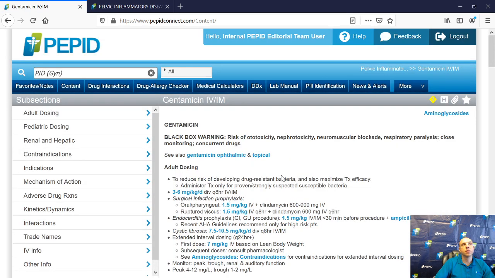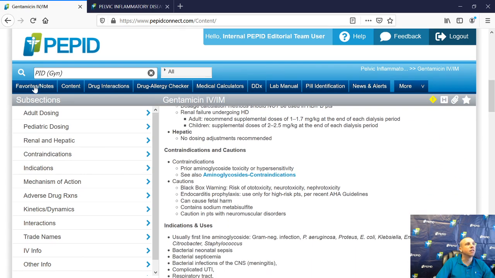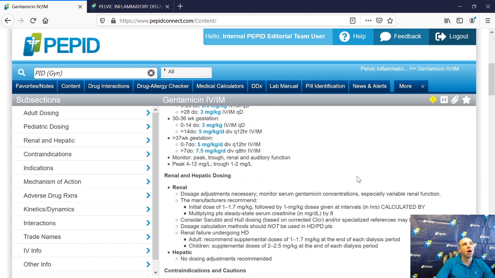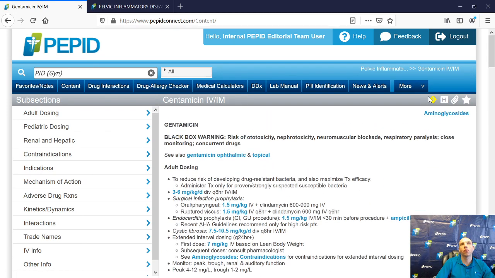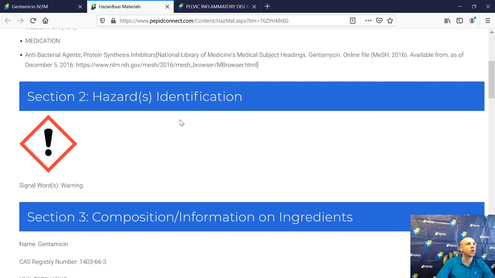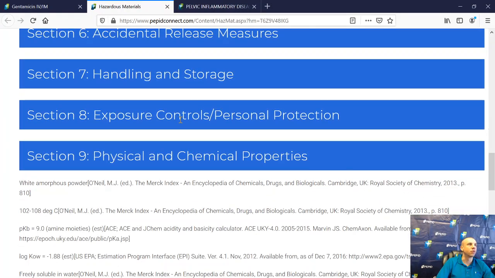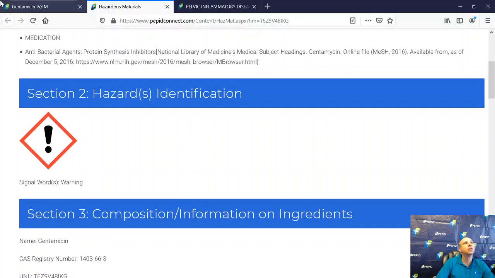So I'm looking at gentamicin. So this is a drug that has the monograph on the right-hand side. Once again, quick links on the left-hand side. And you'll notice that towards the upper right hand here, we have a few different icons. The one that's highlighted right now is for our hazardous materials handling information. This is part of the USP 800 requirements for how to handle hazardous materials. PEPID has this information as well, so obviously that's available.